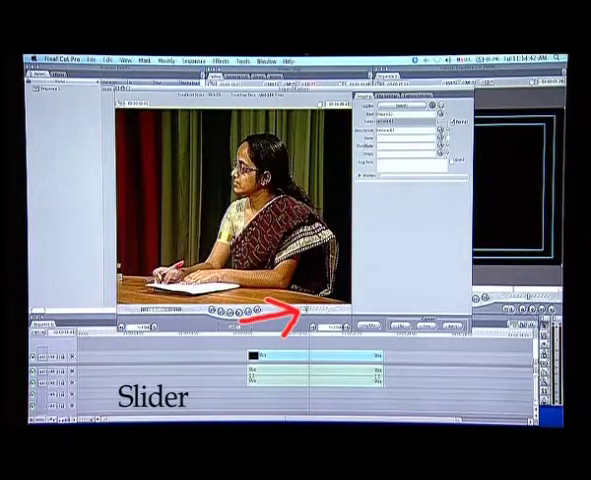This is a slider with which you can rewind and forward the clip. This is a stop button and this is the play button. Say for example, I want to capture this clip from this point onwards. So I go to the in point. This is the in point selector, and I mark in with this button.